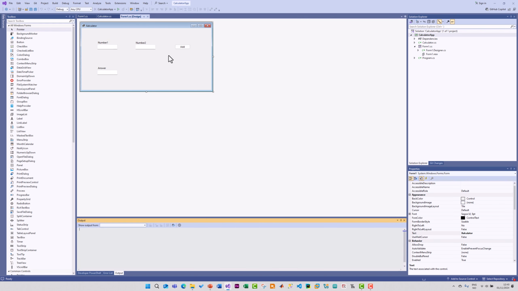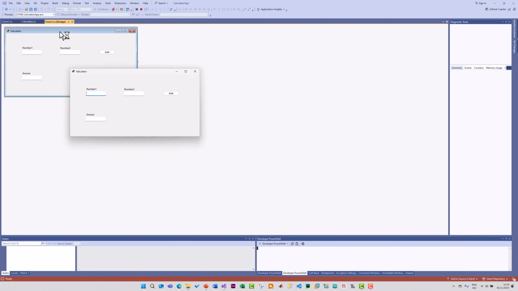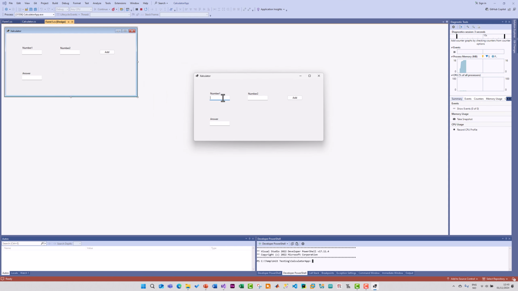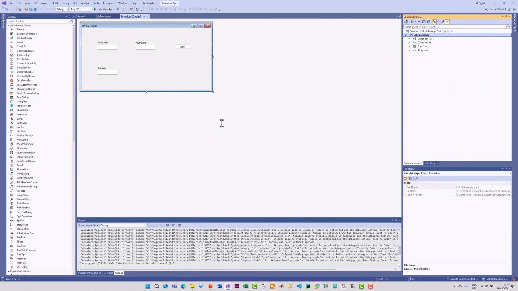So let's just run this application to make sure it works as expected. So it's basically a number here, 4 plus 6, and add should then be 10, so it works as expected. But now let's create a unit test for this application. So the first thing we need to do, so here we have our calculator app project, then I just go to the solution in order to create this test project.